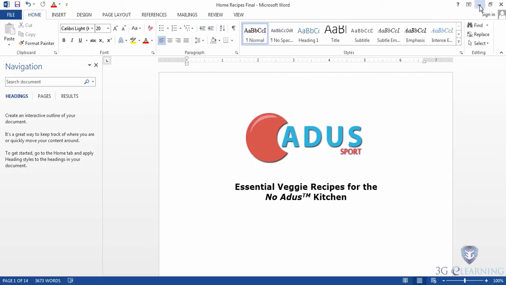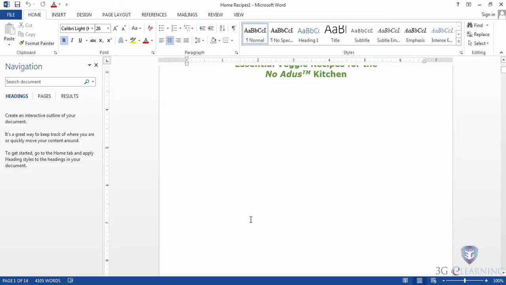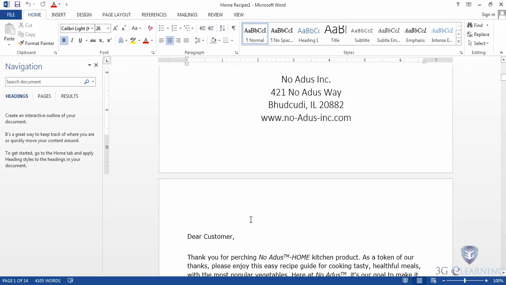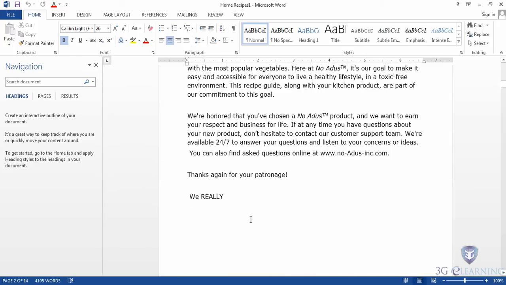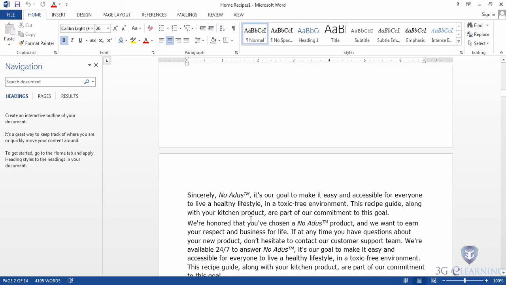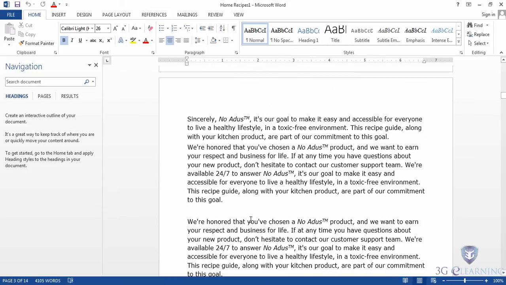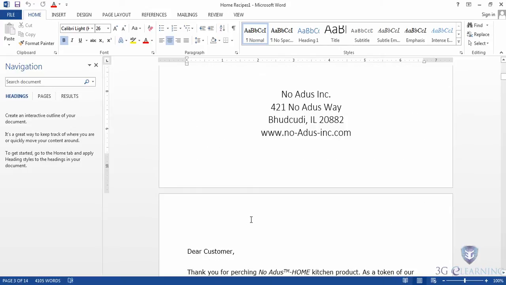We can close up this document or just minimize it, and we're going to switch to another document called Home Recipes 1. So page 1, you can see, has our logo and our title, but when we get to page 2, we see the customer letter. No page numbering at the bottom. Same thing for page 3, so it's time to insert our headers and footers.